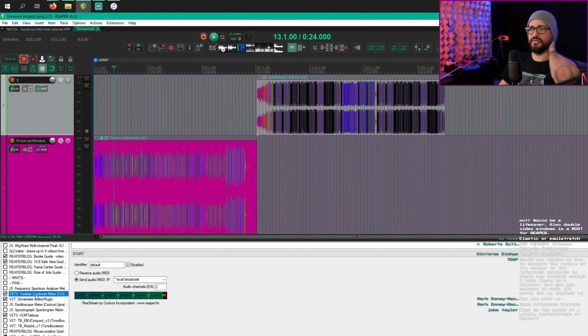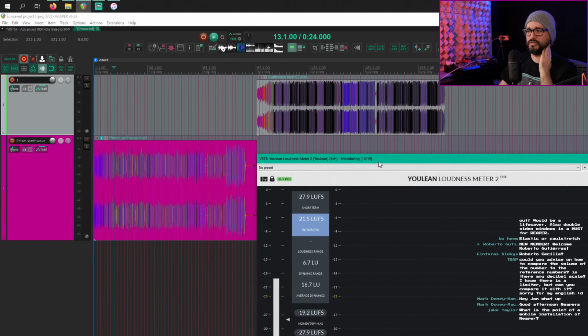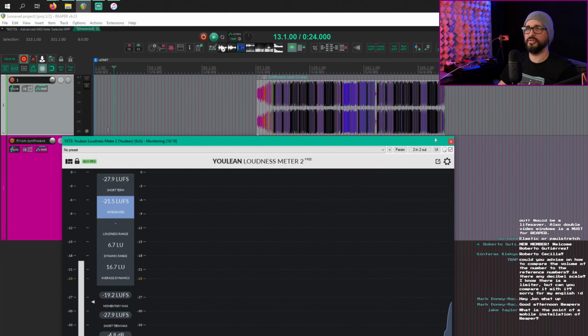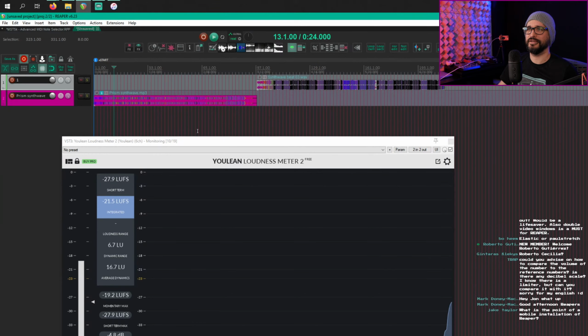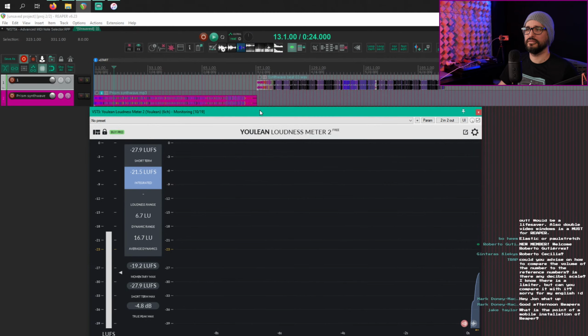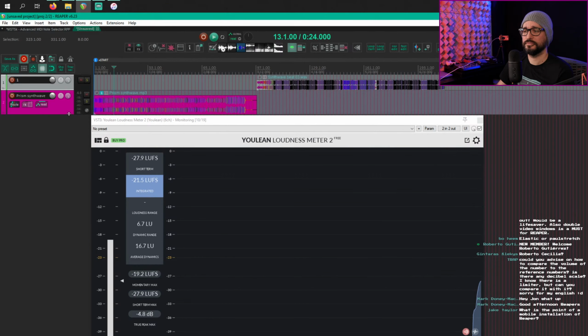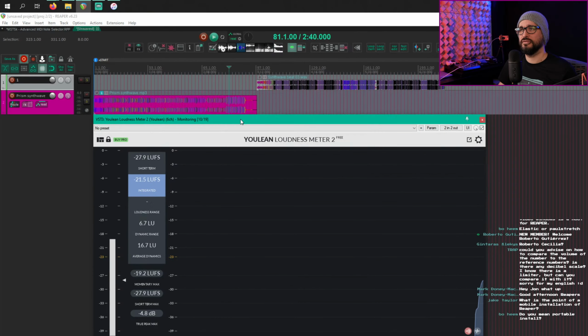It takes something like the YouLean Loudness Meter. How do I fit this on the screen? Okay. All right, so when you're comparing different sound sources, you need to use a loudness meter. You can't always go by decibels, because decibels don't take into consideration human hearing.